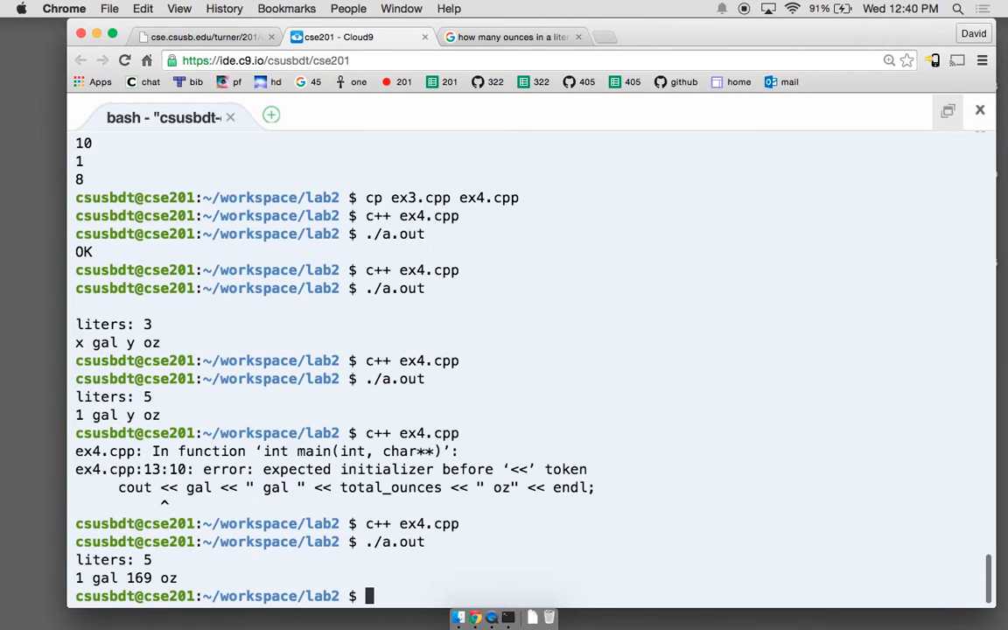Liters, 5. 1 gallon. So it's 169 ounces. So we want to take out 128, right? So that'll be 41 ounces. So it should say 1 gallon, 41 ounces. If we had 5 gallons, it was 5 gallons and 169 ounces. If it was 5 gallons, we want to subtract 5 times 128, right? So we're going to subtract the number of gallons times 128 ounces, and that'll give us the remainder ounces that we need.